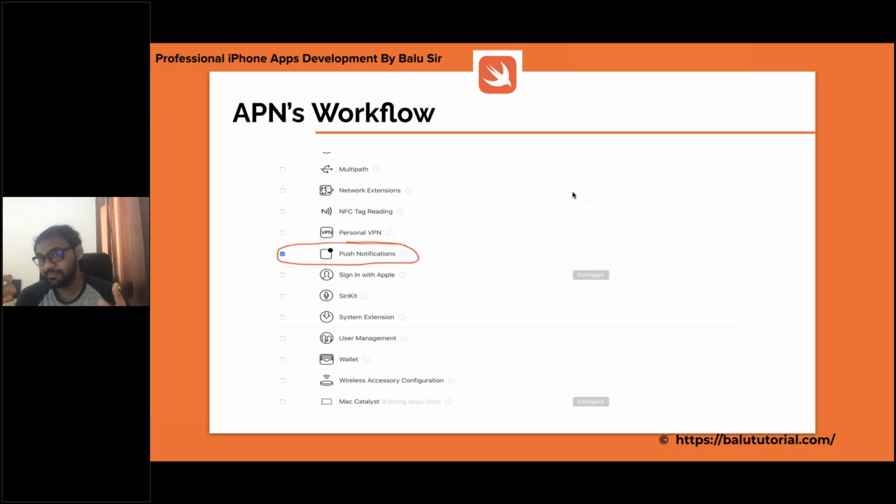If you are working with the payment wallet, you have to enable wallet. If you are working with Siri kit, you have to enable Siri kit. Just check the checkbox. If you want to make sign in with Apple, you have to check the checkbox, like each and everything. So here you will get a list of app capabilities. Select whatever capability you want. Now I'm targeting the push notification. So click on the push notification.